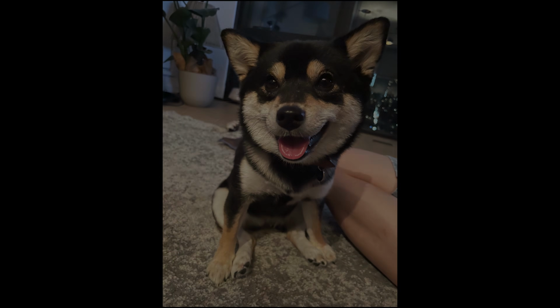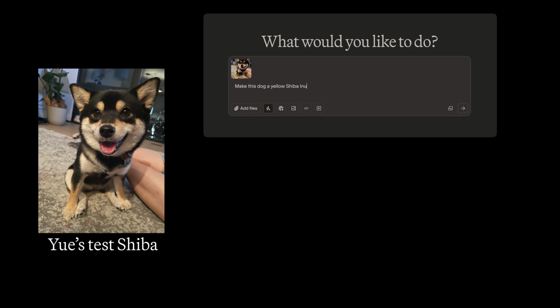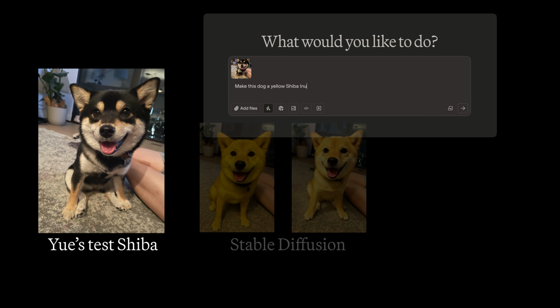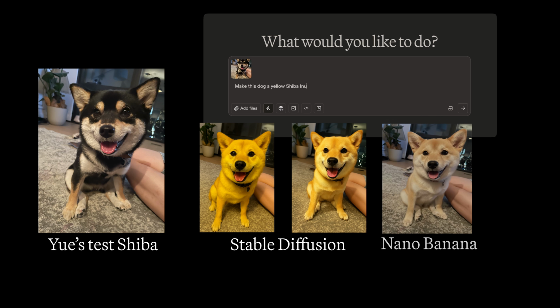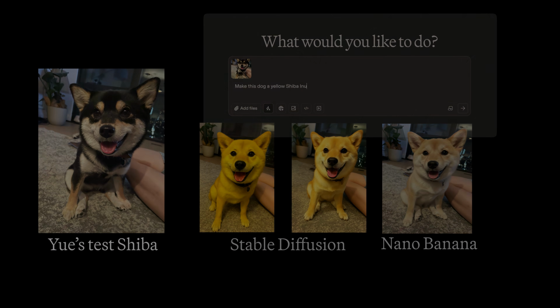I was testing this model on my couch, and it's just really good. It feels very different. Like a yellow Shiba Inu, there is a way that they're supposed to look, but all the other traditional stable diffusion models kind of put a glaring, not natural yellow color to it when I ask them to make it yellow. But Nano Banana is totally different. It feels like they know the concept of what a normal yellow Shiba Inu looks like.